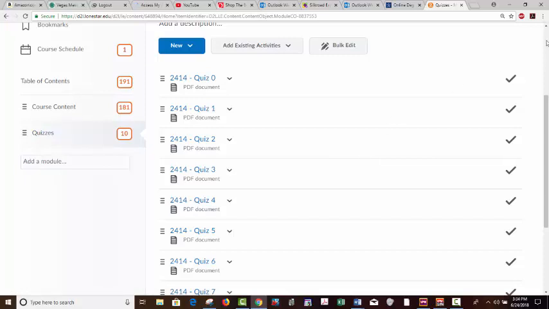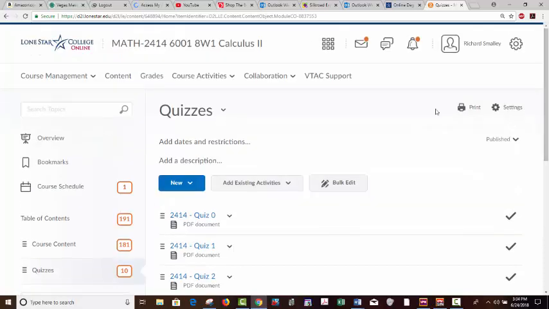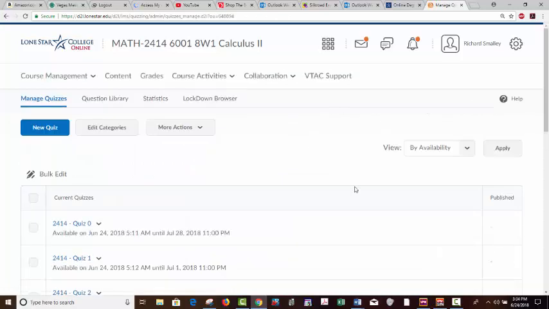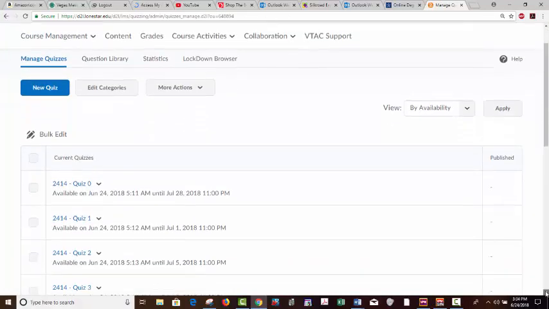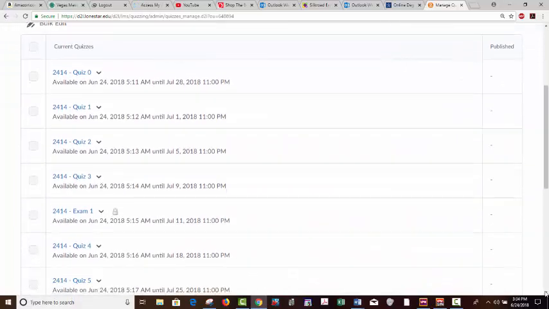We go up here, course activities, quizzes. And this is actually where your exams are located too. So, now notice, that's how you'll find your exam. But you notice the exam has a little lock right there.